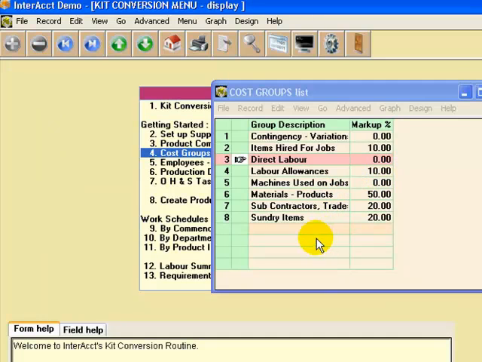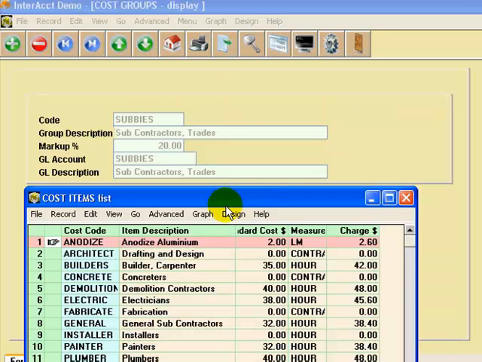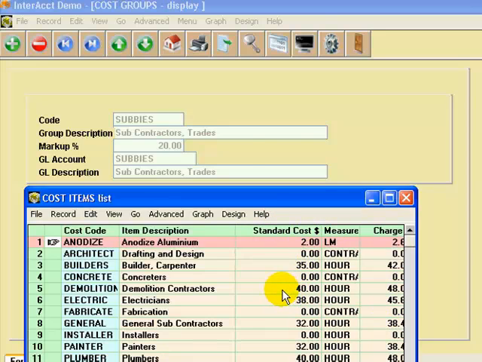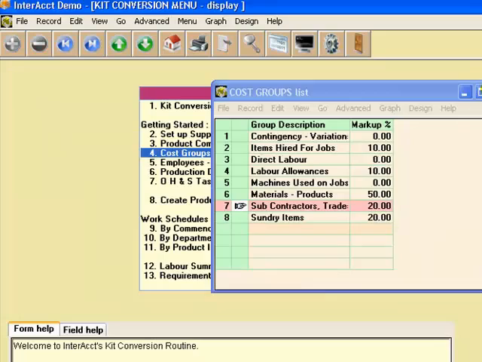And also things like your subcontractors. So if you're sending work out to be done outside the business by subcontractors, you can set up your different types of trades there as well to suit yourself. And if you like, you can set up a standard cost as well. Okay, so that's all part of the setup.